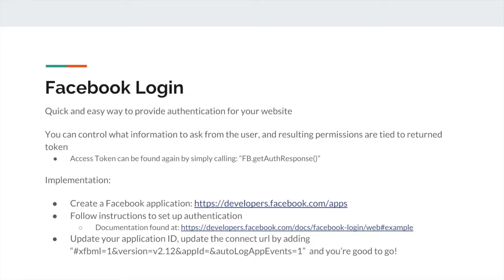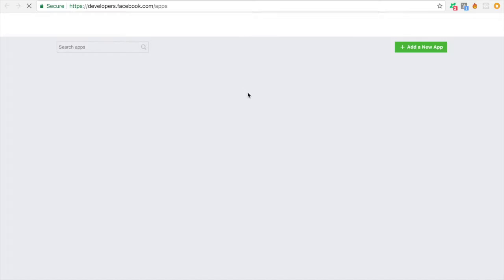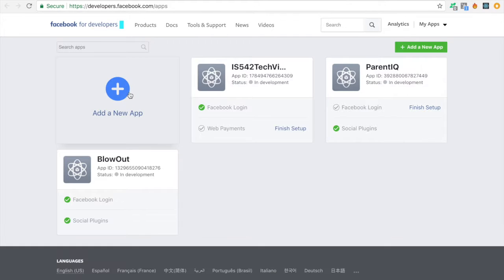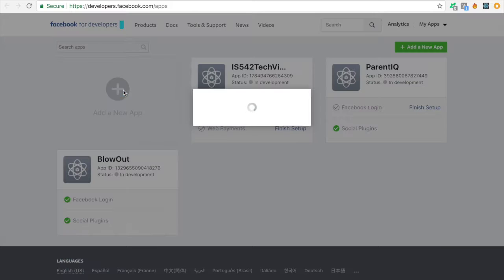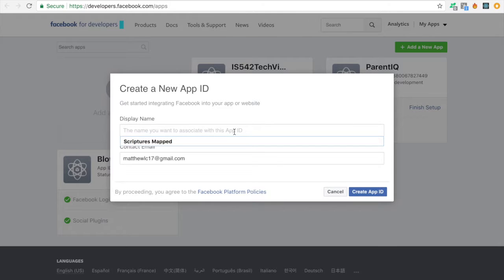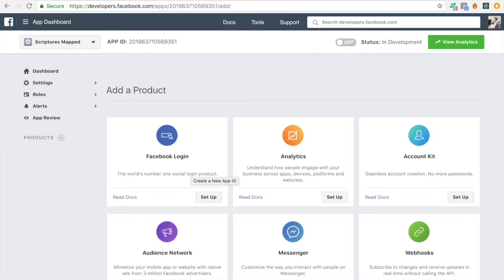So I'm going to apply this authentication to the Scriptures Mapped application to show you a super quick example of how to implement it. In order to provide the login, first you need to create a Facebook app. So you can go to this URL, add new app. You can give it whatever name you want, and then you can go ahead and create this app. It will take you to the application dashboard.